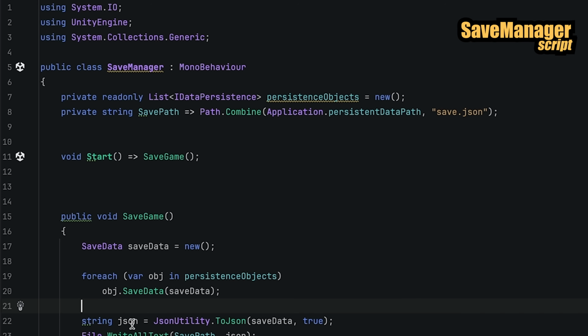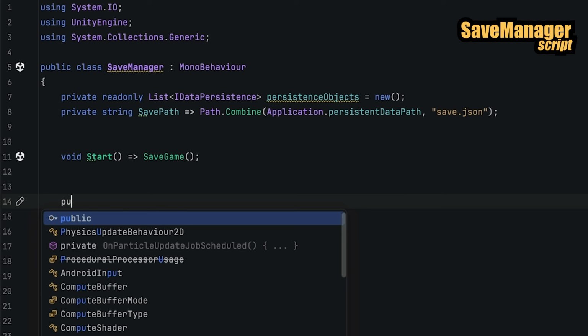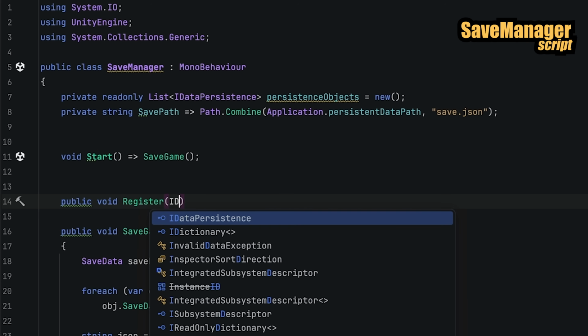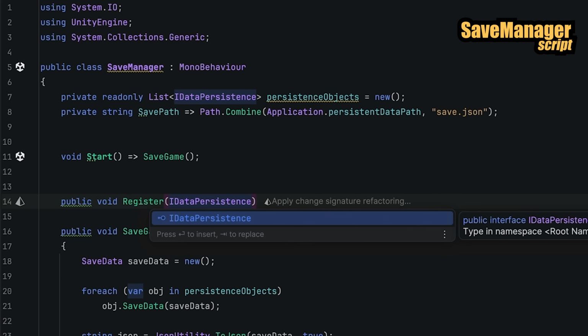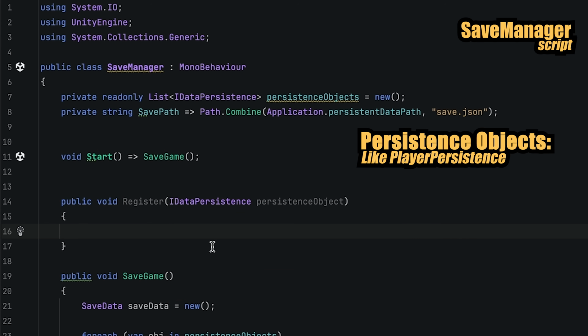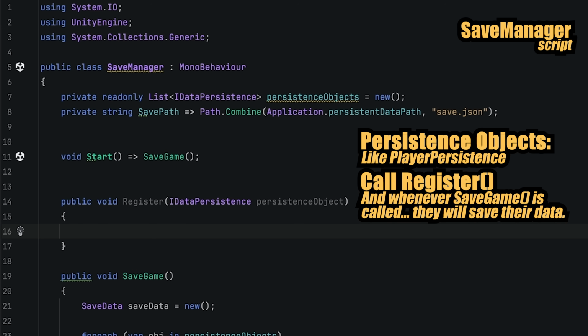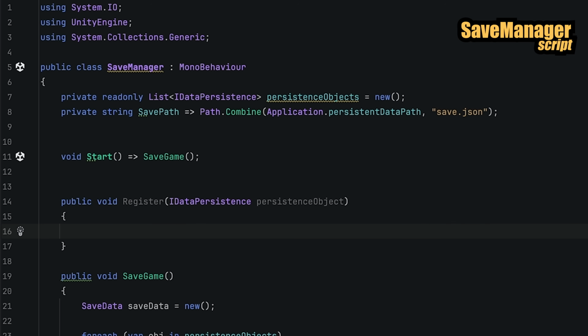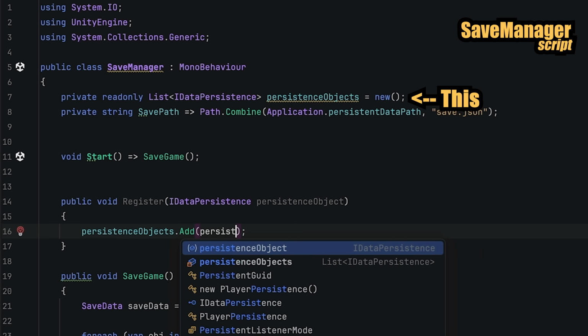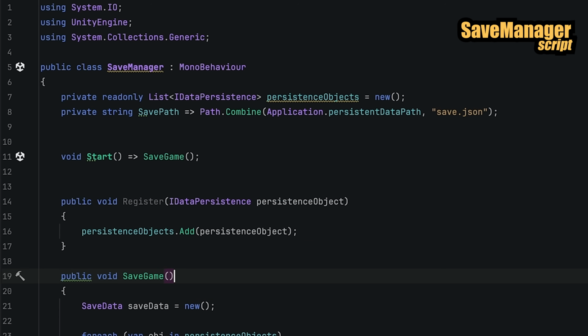And now we need to actually make it so that we know what's in this persistence objects list. For this, we're going to make a public void method called register, and it's just going to take in iDataPersistence objects. So essentially, things like our player persistence script can just let this one know that they want to register themselves, and whenever save game is called, the script will then say, hey, it's time to save your data. Now whenever they call that register method, we'll just go to our persistent objects list and add the new persistent object that was just passed in.